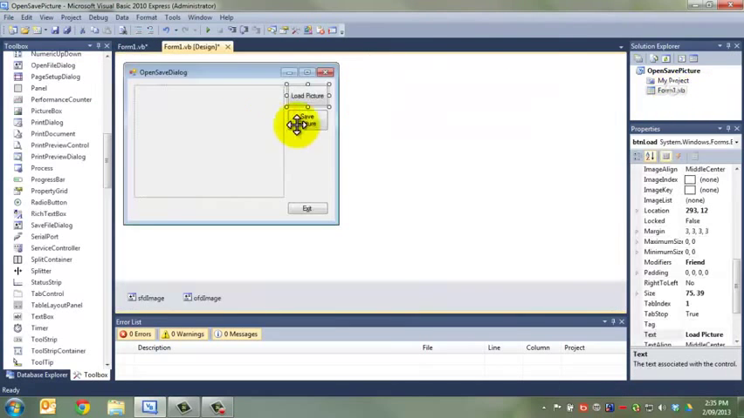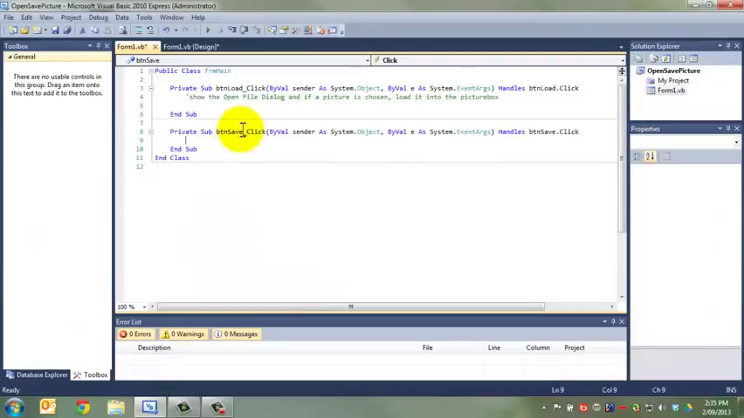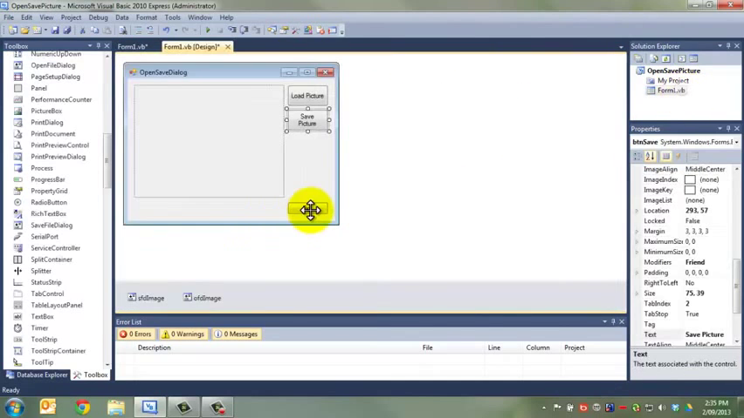Makes sense, yes. Save picture. We are going to show the save file dialog, and if a name is chosen, save the picture to the file. Makes sense. And of course, button exit.